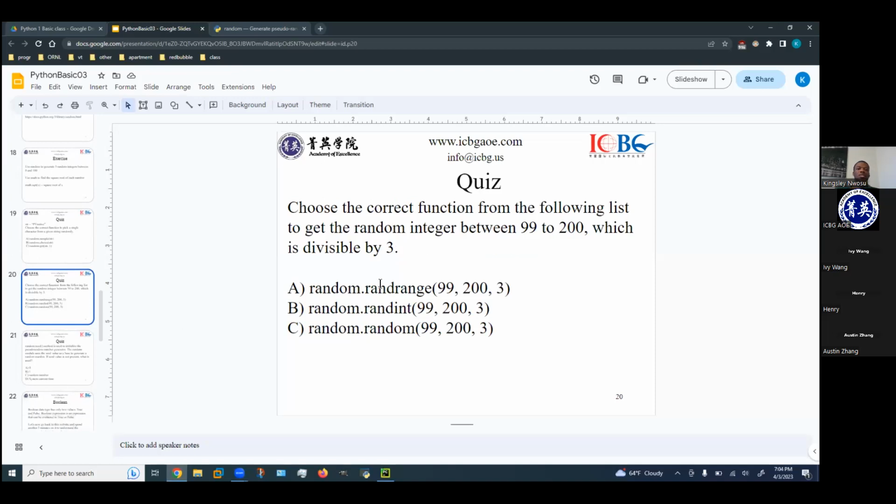Here's another quiz. Choose the correct function from the following list to get a random integer between 99 and 200, which is divisible by 3. So our choices are randrange, randint, or random. Can you guys tell me which one is correct?